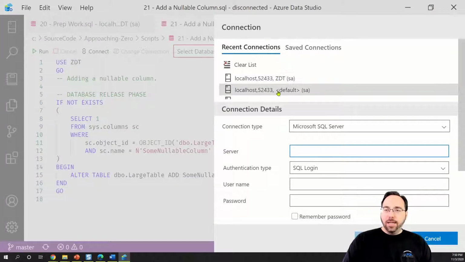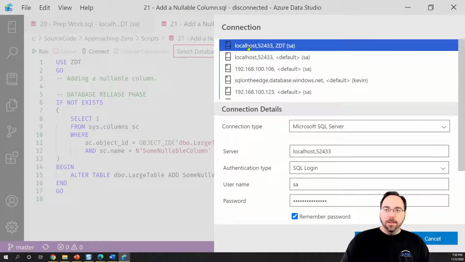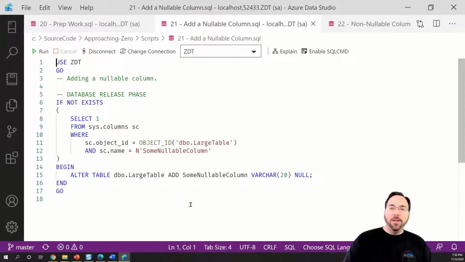Okay, let us connect. Look at that, patience pays off.